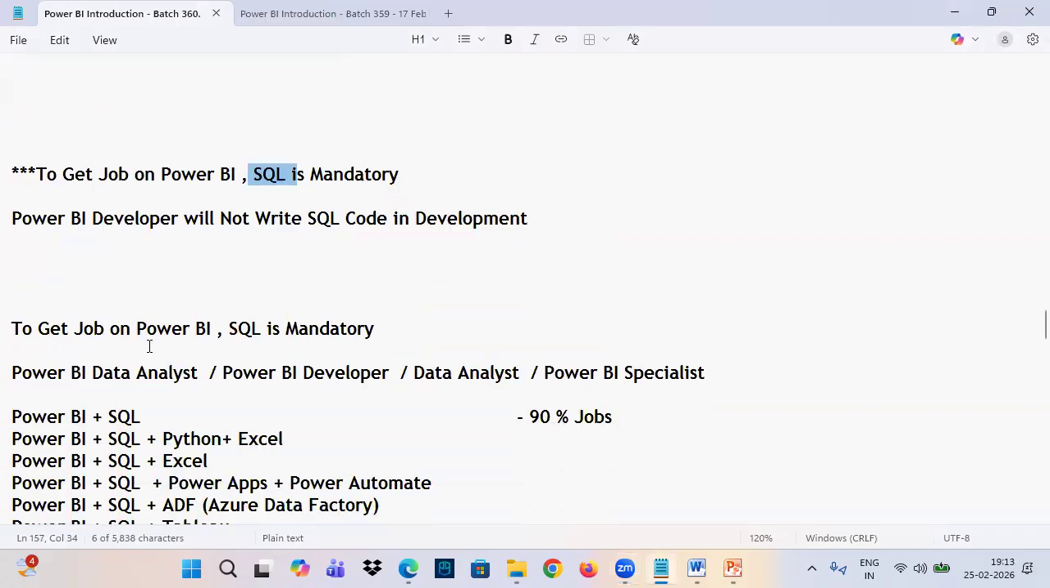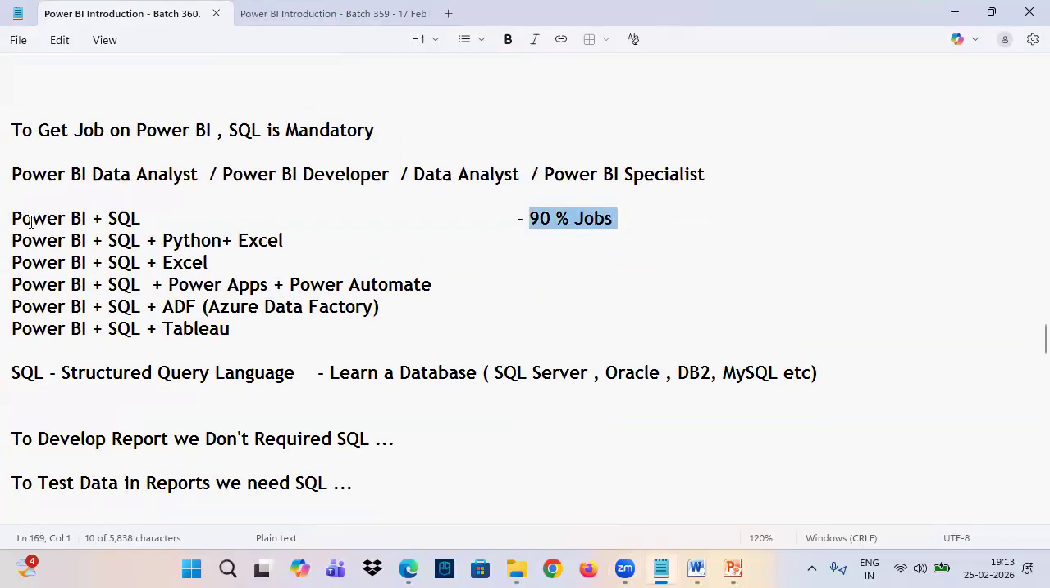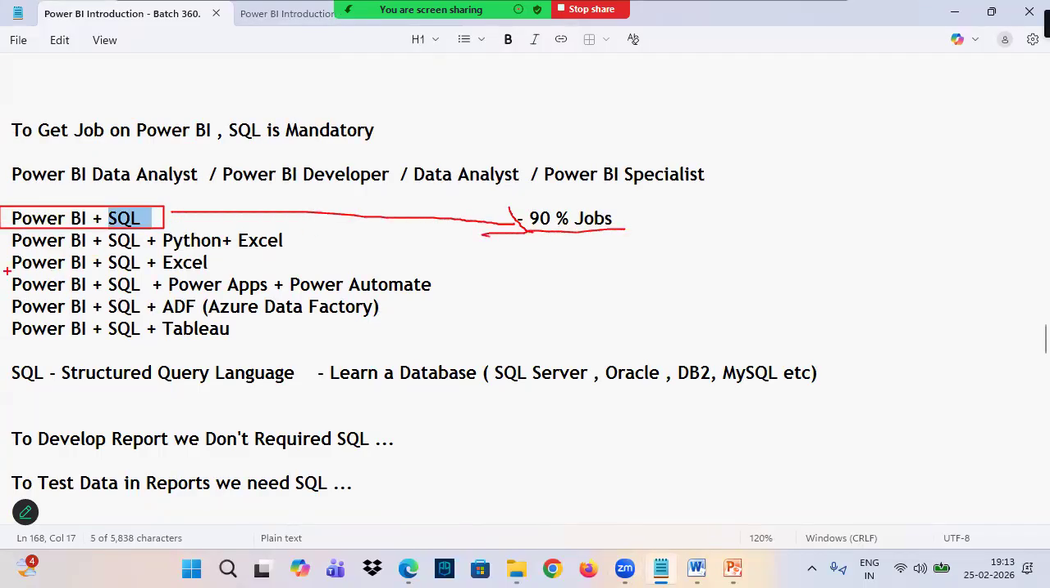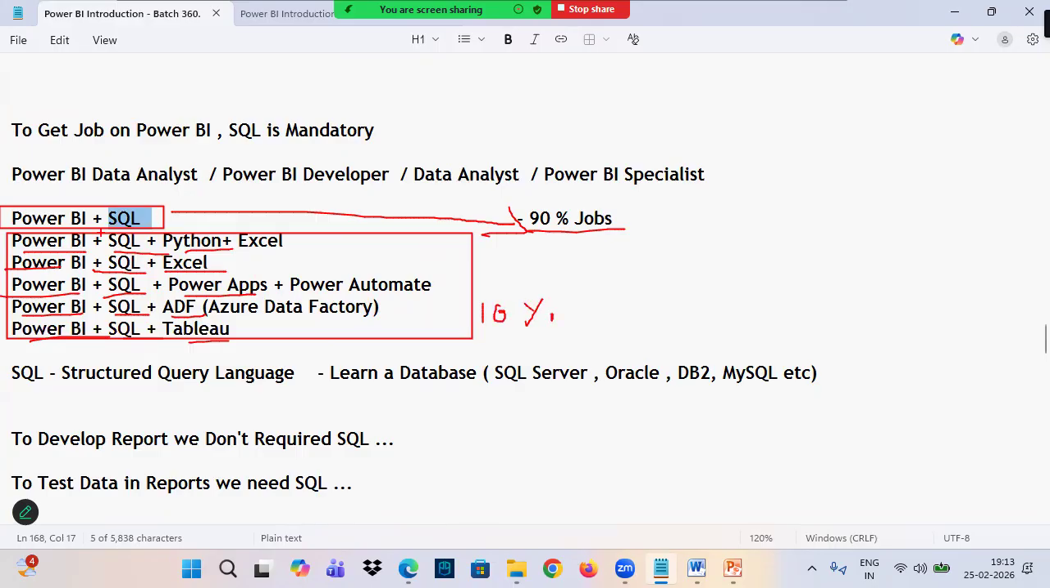If I go and check the Power BI jobs in Naukri or LinkedIn, almost 90% of Power BI jobs you will see in the Power BI plus SQL combination only. Some jobs you will have Power BI plus SQL plus Excel. Some jobs Power BI plus SQL plus Power Apps, Power BI plus SQL plus ADF, Power BI plus SQL plus Python, Power BI plus SQL plus Tableau. These combinations are just 10%. The major combination is Power BI plus SQL. If you see every Power BI job, SQL is mandatory.